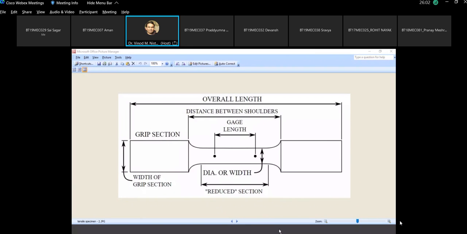I have shown you this graph for mild steel. This is for ductile material. You plot the graph for brittle material, and you also write out the difference between the stress strain curves of brittle material and ductile material. So these two things you have to do as an assignment for your next lab.